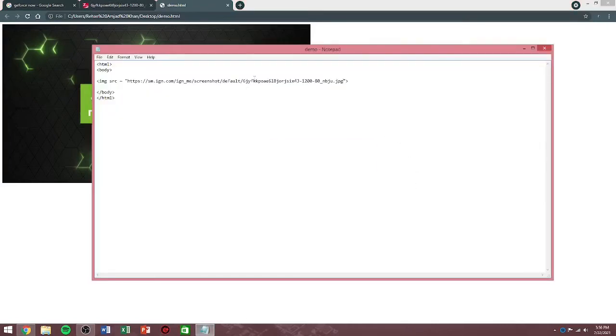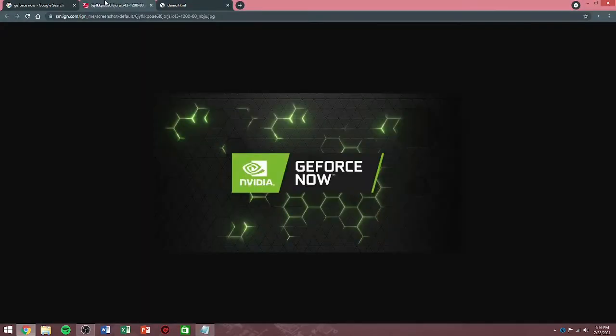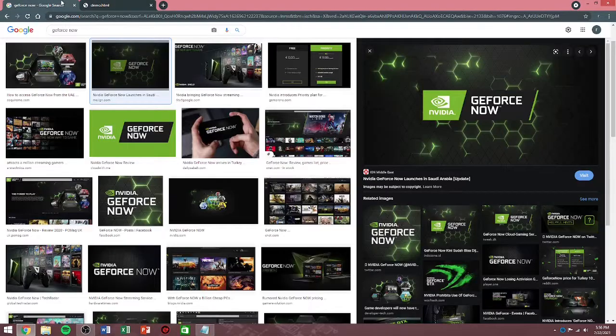Next I will be showing you how to insert an image from your own computer, means your desktop. So for that, everything is same except one thing, which I will tell you now. So you have to write image source src is equal to quotation mark. Then here, instead of the URL, you have to put the location of image on your desktop.